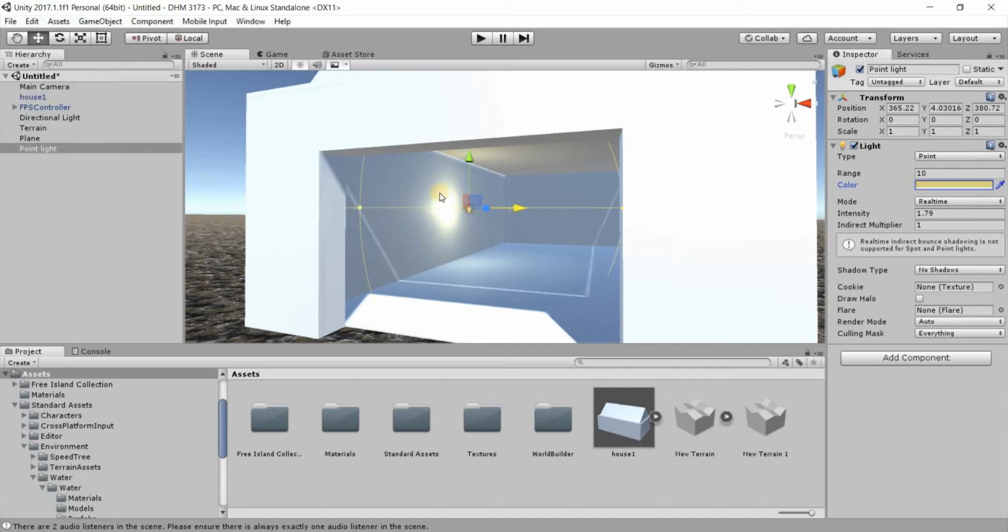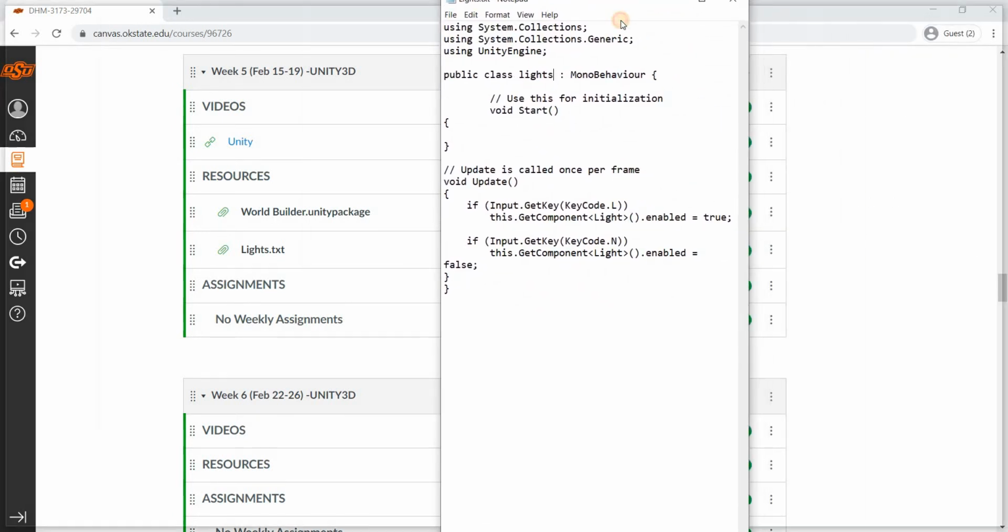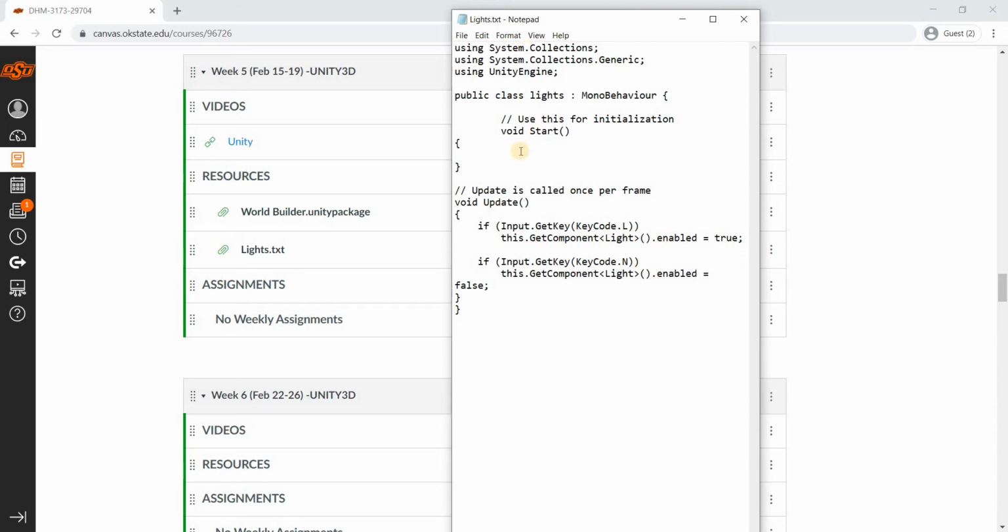Alright, there we go. So we have a light here, and what we're going to do is use a little bit of scripting inside of Unity just to see how that works. Now, if you go to your canvas page, under resources you should find a text called light.txt. Just open it up and you should find something like this. Just save it as a notepad file, or just open it up and you'll find this information. What we're going to do is copy and paste this onto a script inside of Unity. So let's see how we can do that.